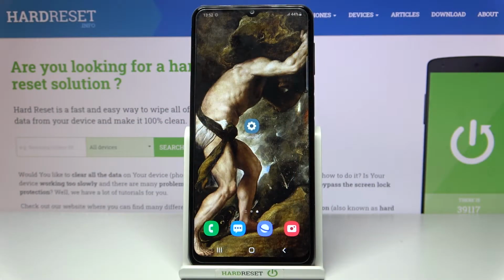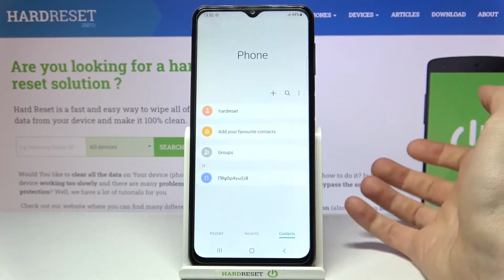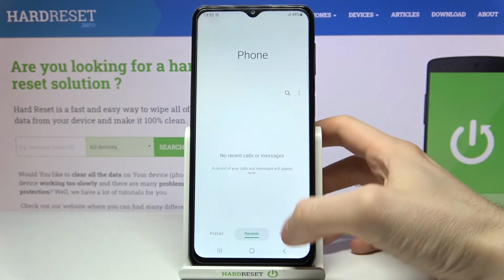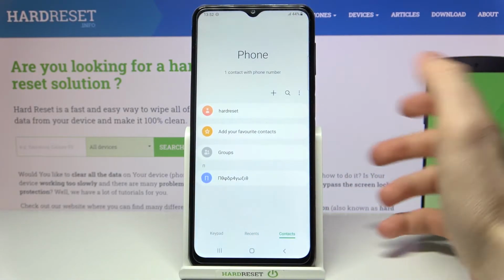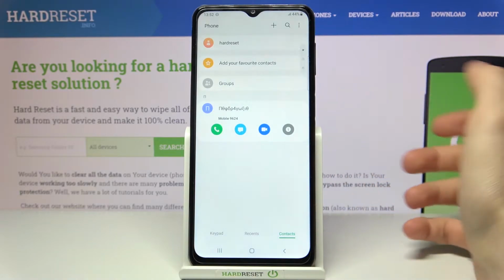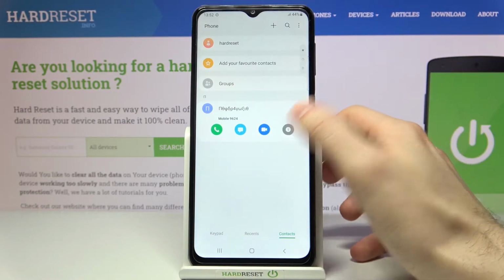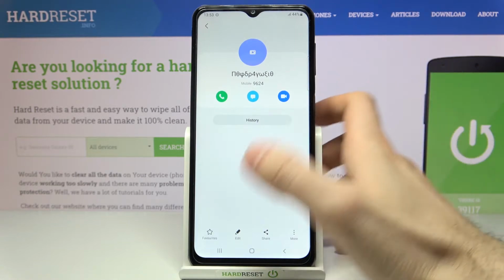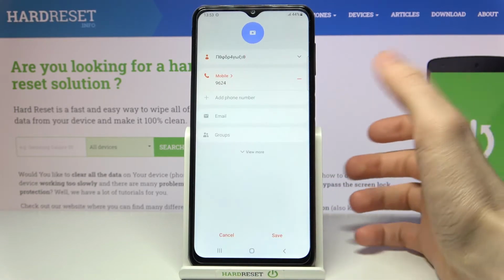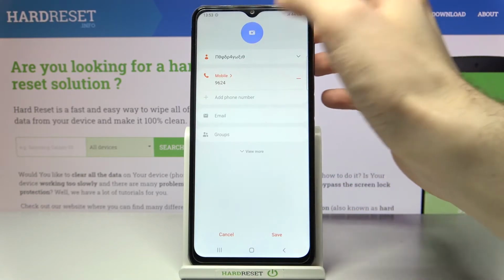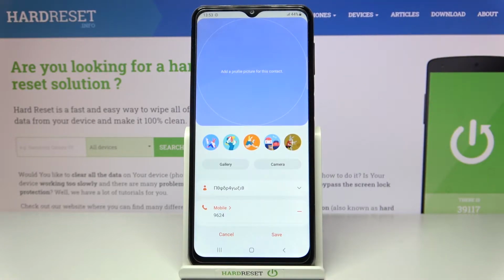Here I have Samsung Galaxy M32, and today I'm going to show you how to add photo to contact on this device. So first of all, you have to open your phone application, then enter contacts section, then you have to select the contact which you want to add photo, then tap here, then tap edit contact, and then tap on the camera icon here to add avatar to it.